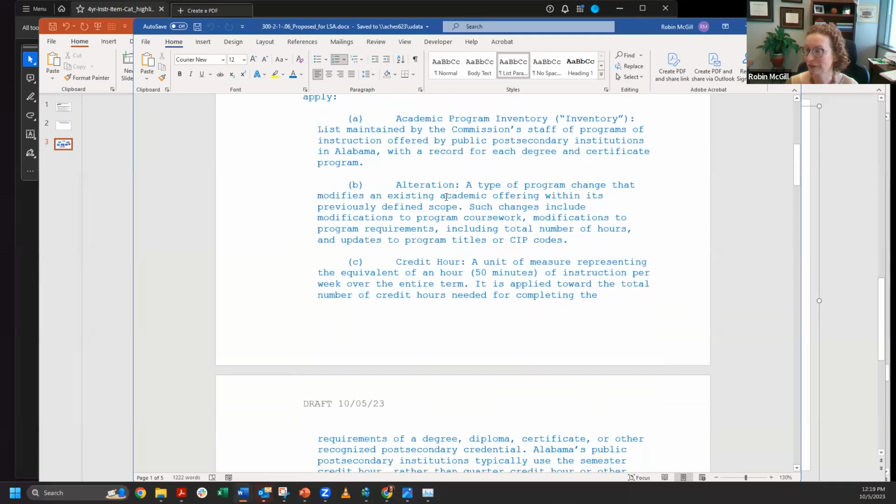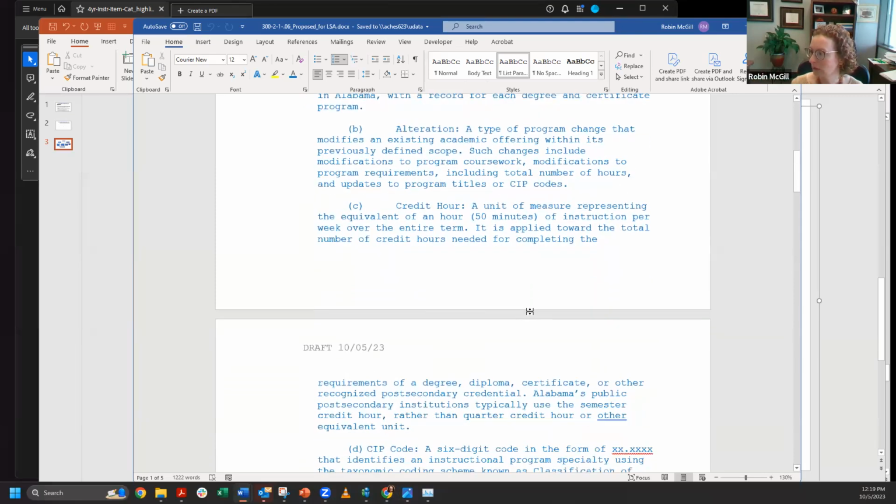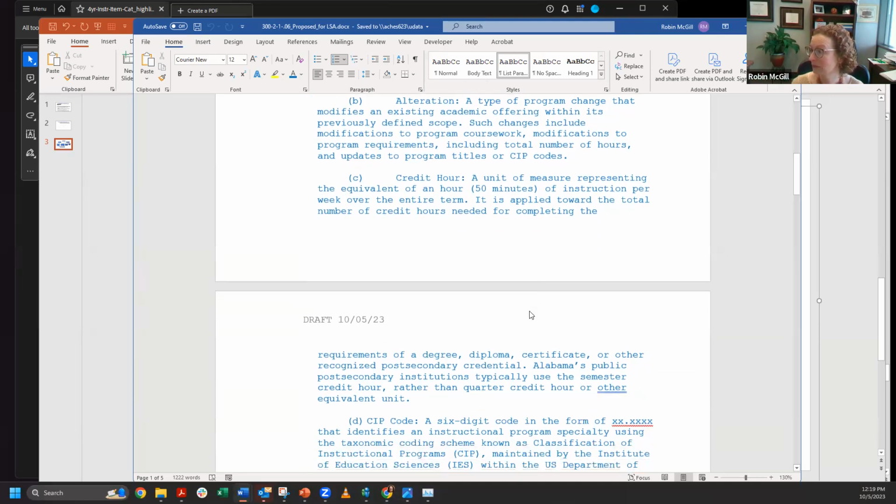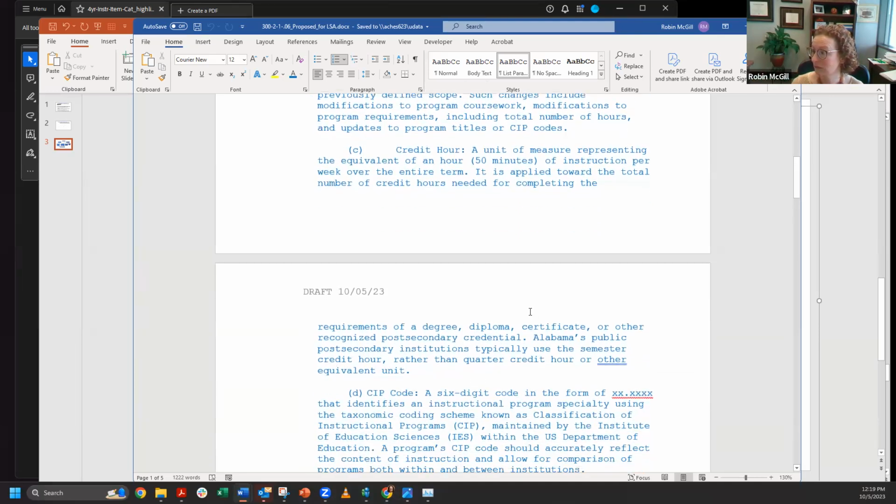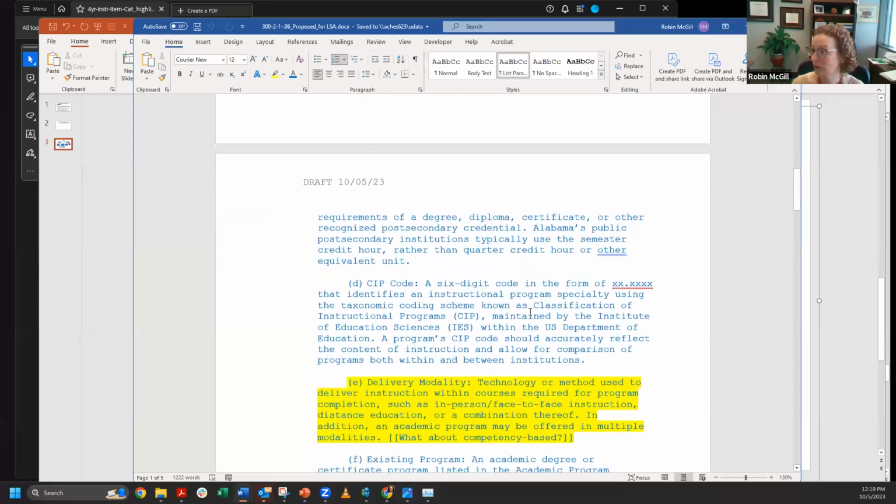Okay, alteration, typically you see extensions and alterations, but we define them separately. The definitions are proceeding alphabetically. Type of change that modifies existing program within its scope, and a couple of examples. Credit hour, and this should match with the standard definition of credit hour from IPEDS. And you'll stop me if you see questions.